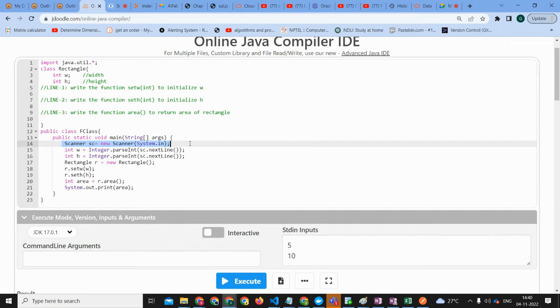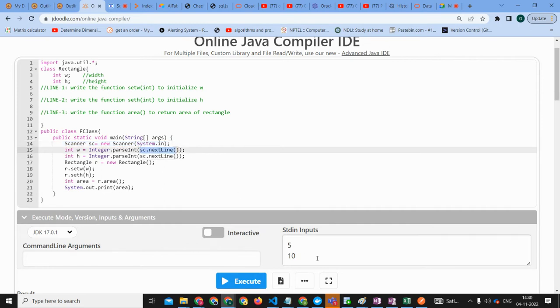Line number 14: Scanner sc = new Scanner(System.in). So it's trying to make an object of the Scanner class, and it is passing System.in. System.in is nothing but the input. This Scanner class object is going to help us take the input from the console. So that's what is happening in line number 14.